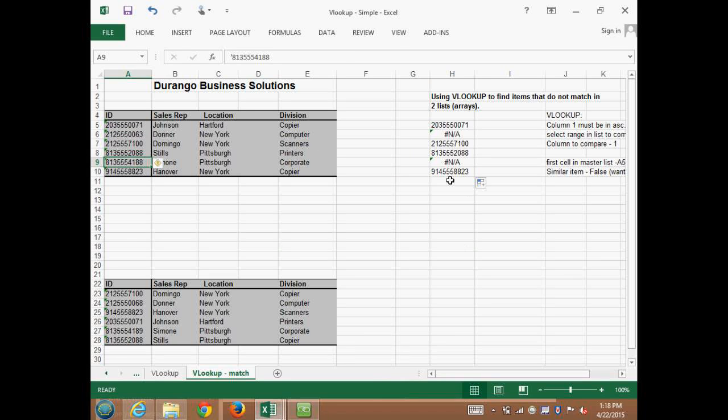So you can imagine if you had to check 500 items from one list against 300 items from another list, that doing that manually would be a very time-consuming and probably very error-prone kind of task. So this makes it a lot more sensible.